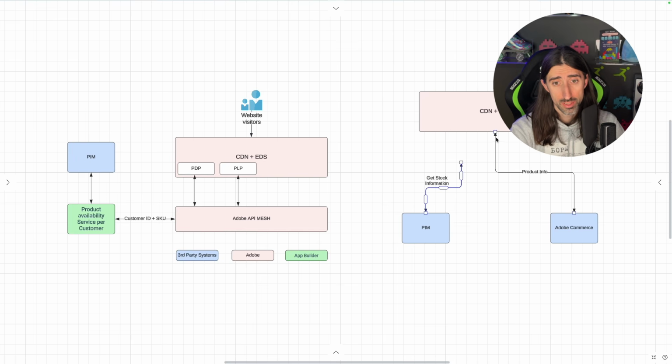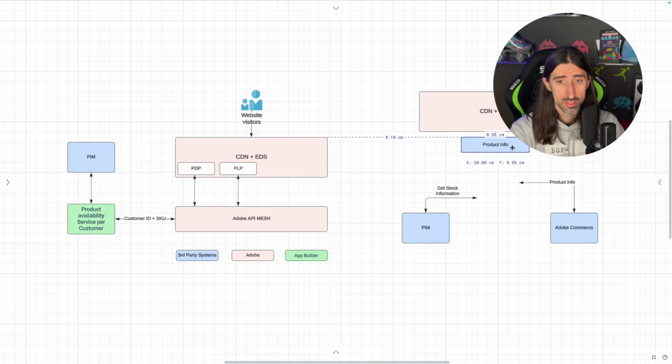Second point, that the product info has to be called before you fetch the stock, or at least the storefront has to render it before you fetch the stock.